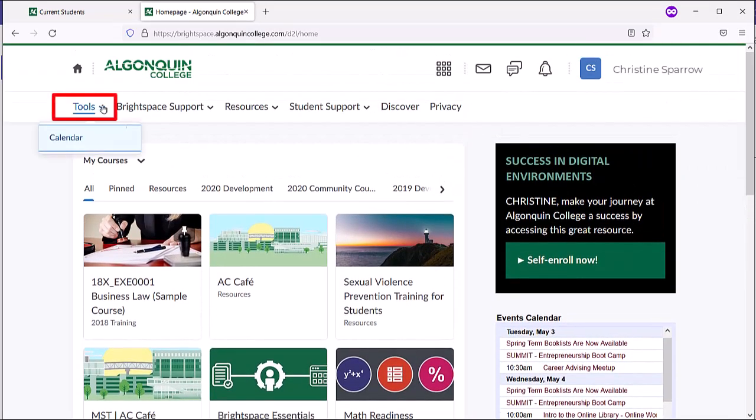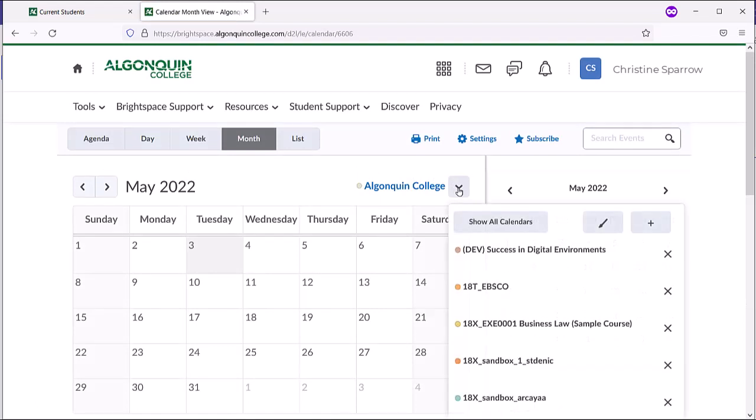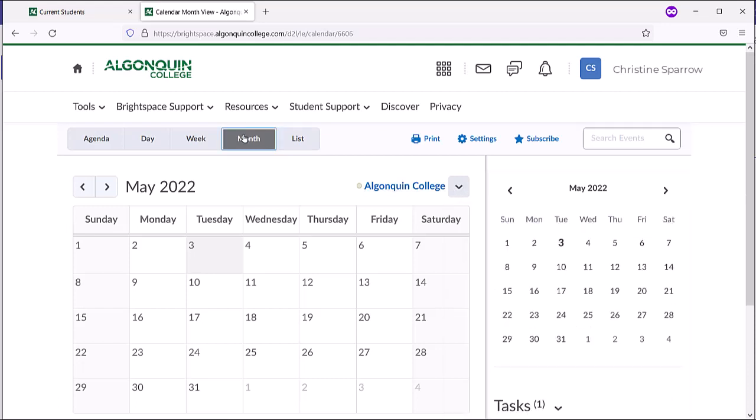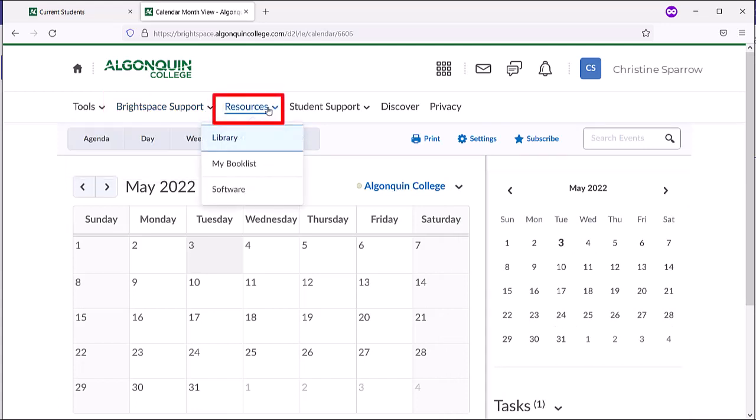In the menu bar, under Tools, the calendar lets you see the deadlines and dates for your classes, as long as the prof has added them. You'll see all of your classes by default, but you can also use the drop-down menu to show only specific courses. The home page also links to Brightspace support, and under Resources, it links to the library, My Book List, which is a tool to access your textbooks, and Software, which brings you to the portal to access some of your software for your program.